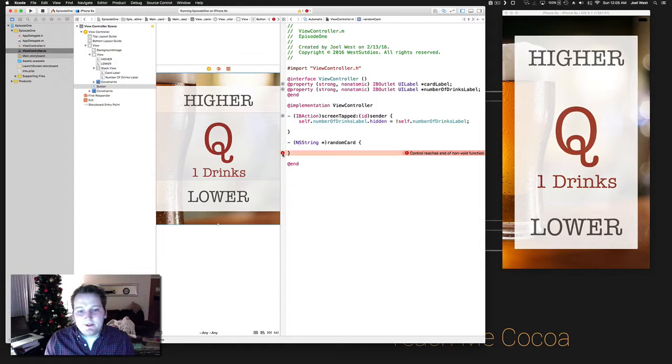Okay, so the reason you have an error right now is it's saying this method is supposed to give us a string. Right now it gives us nothing. So control reaches a non-void function. So let's go ahead and get a string.